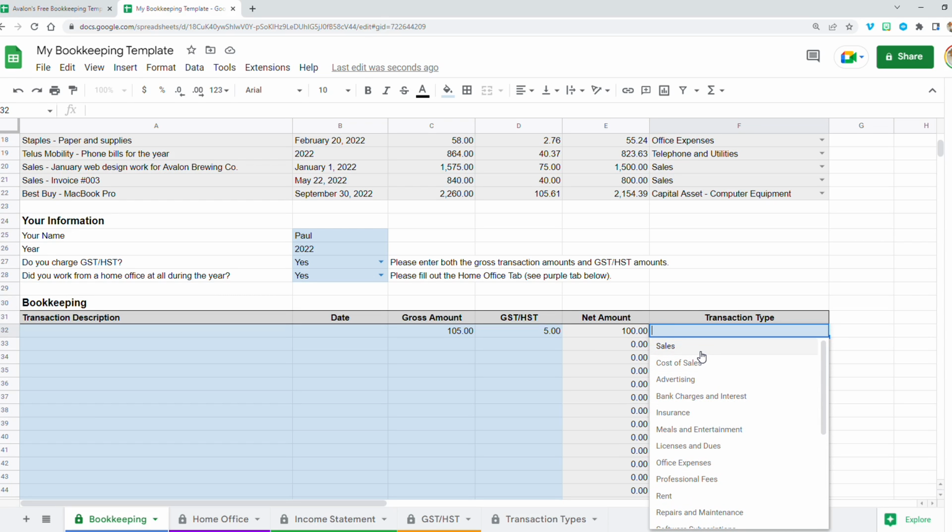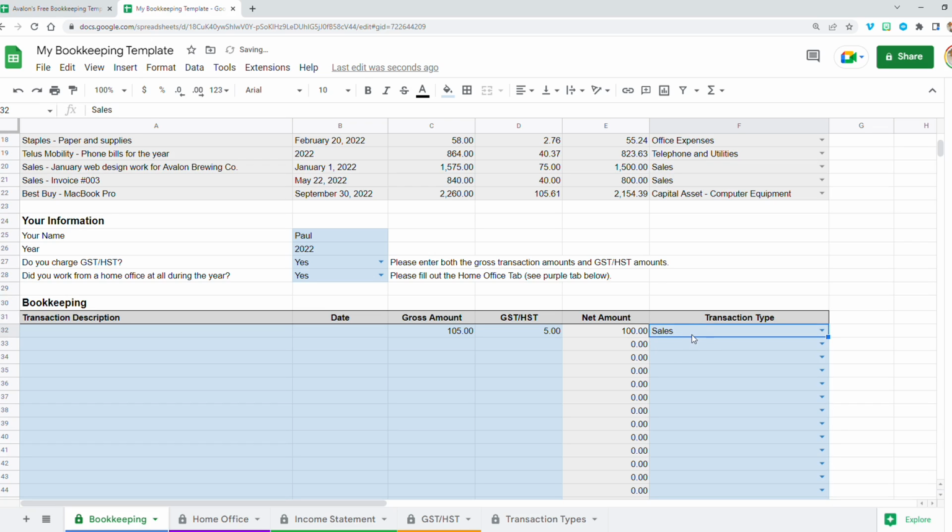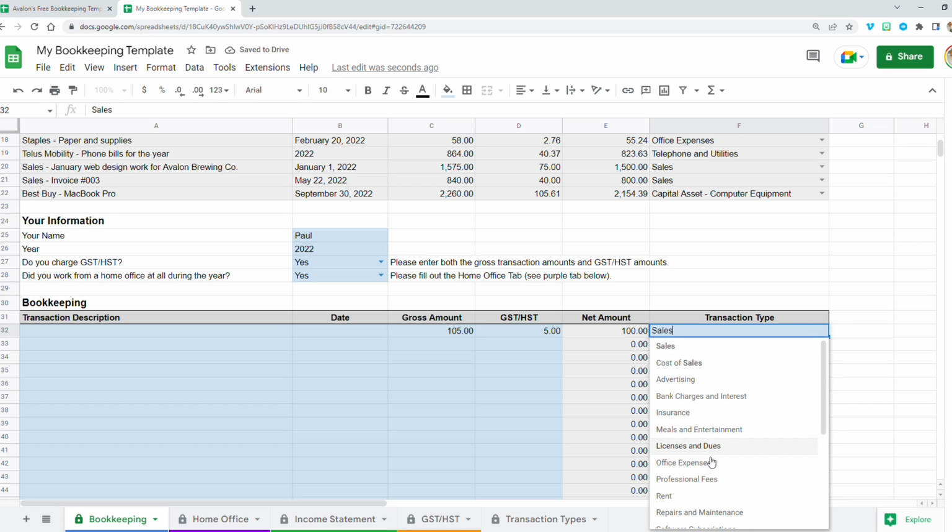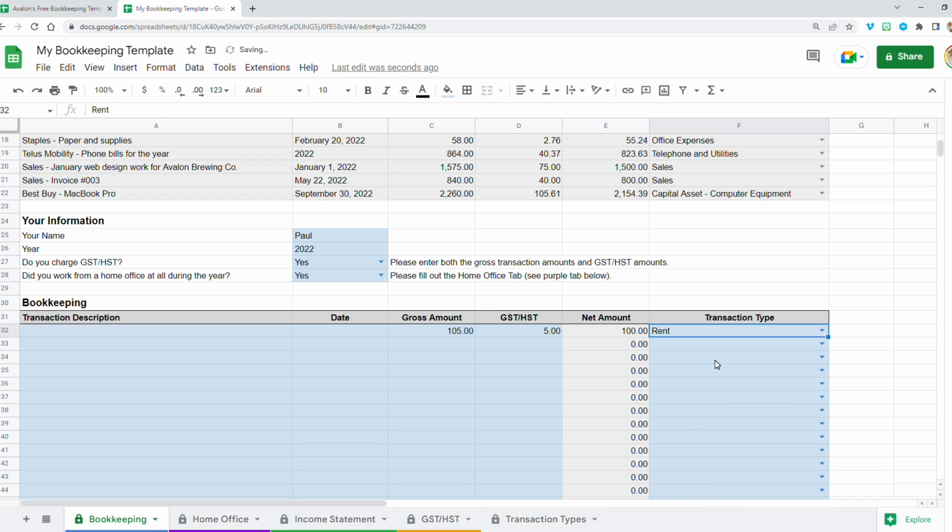So if it was sales, revenue, we could choose that account. If it was some sort of other expense like rent, we would choose that type of expense. And we can add a description here. So we can say rent for the month or whatever it is. And then we're going to add a date as well. So let's say it was rent for the month of August. I'm going to enter the date in this format just because I like it. And now we have August. We paid rent of 105, including $5 of GST, and it's being recorded as a rent expense. So that's generally how this sheet works.